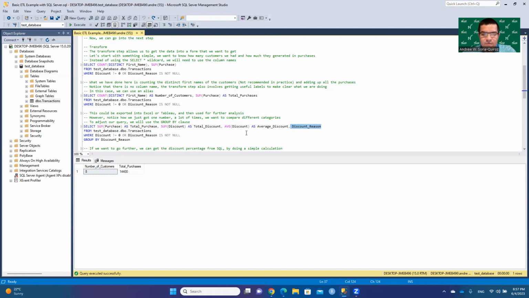I'm saying, give me the discount reason label here. And then from this table, where the discount is not equal to 0 and the discount reason is not null, and then group by the discount reason. What this is going to do is this, execute. You can see here, if you're more familiar with Excel, it's basically a pivot table. I literally just said, add together the purchase value, the total discount amount, the average discount, and then put the discount reason here.